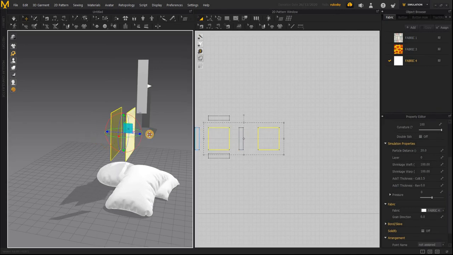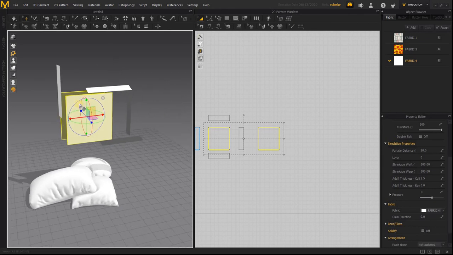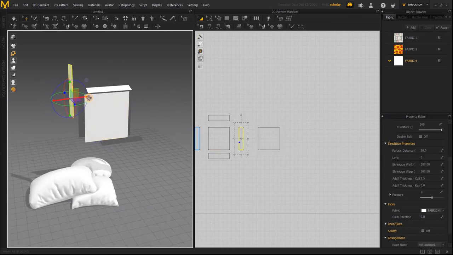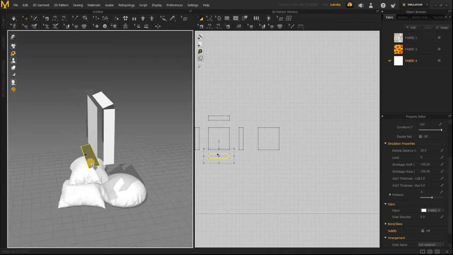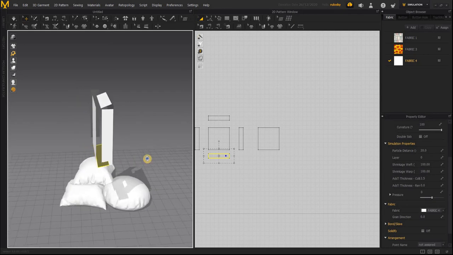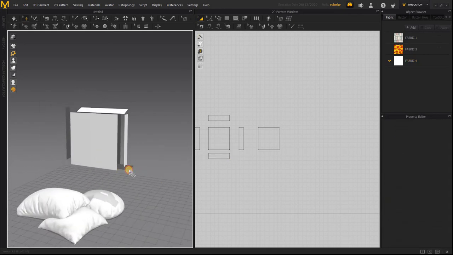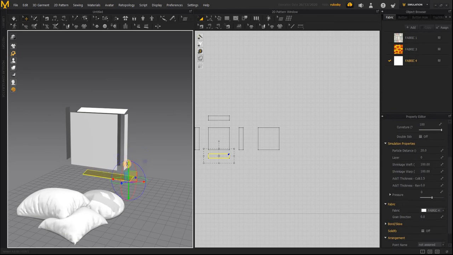Shift, select both, and try to move it in place. And you can see that it's not perfect. You just need to place it. This is so strange. Sometimes you get the gizmo, sometimes you don't.